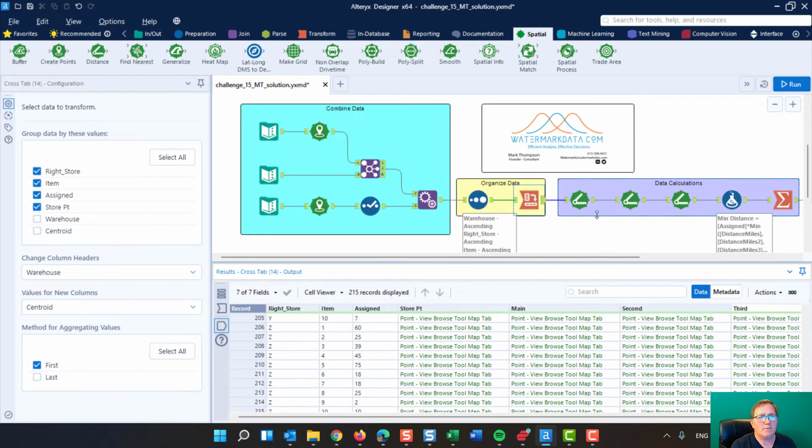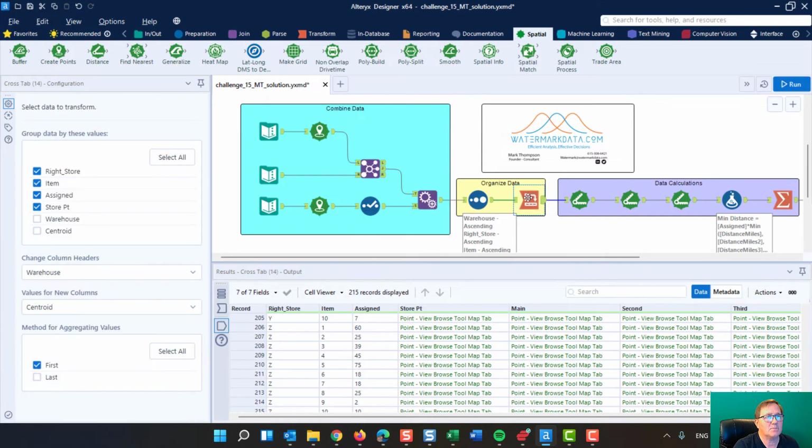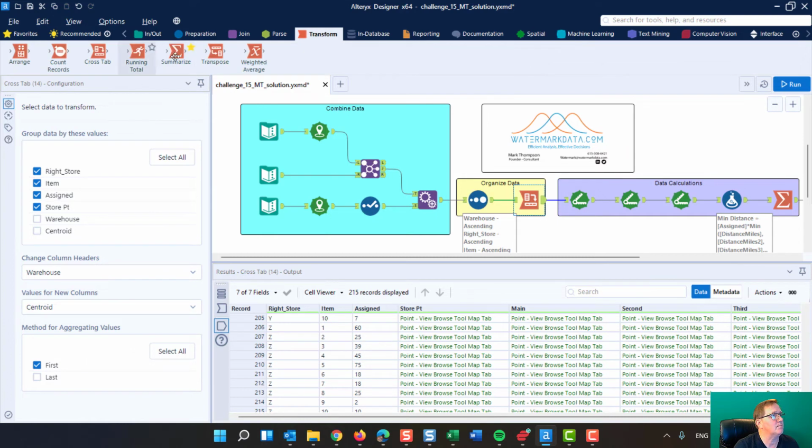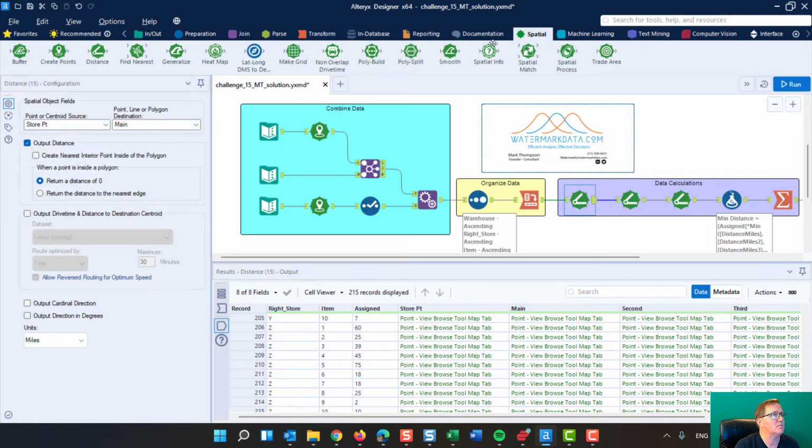Then all I do is I come over here and I do some calculations. And this crosstab tool, by the way, can be found here in the transform crosstab. And then I come over here and I do some calculations. And again, I can find this in the spatial. And it's the distance. And in what I am doing the distance of is the store point to main. And when a point is inside the polygon, I return a distance of 0. I'm doing it in miles.